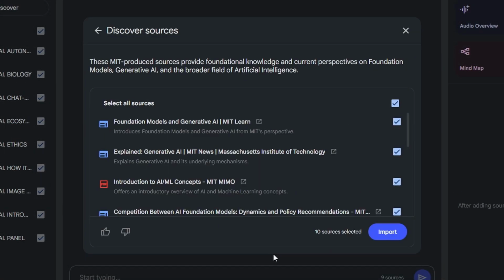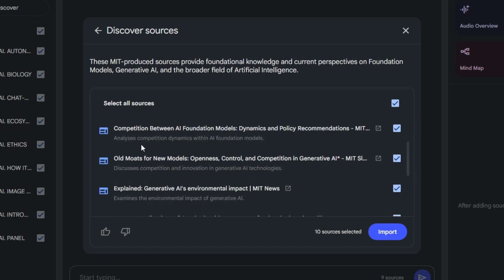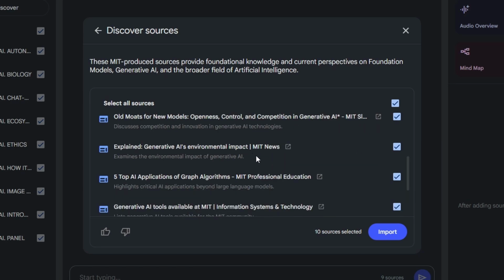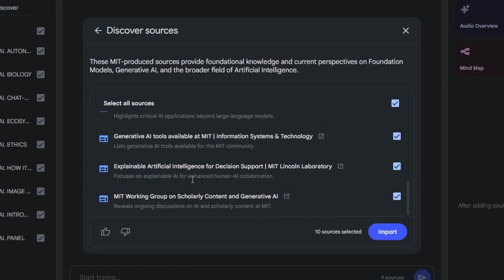So it goes and does its thing, discovers a bunch of sources. We're going to scroll here and see, yes, this is from MIT News here. All of these, there's PDFs, there's websites, a little combination of stuff. But all of these have a little button on the side of each of the title where we can actually open that source and read it more.